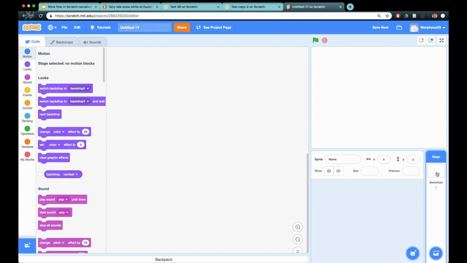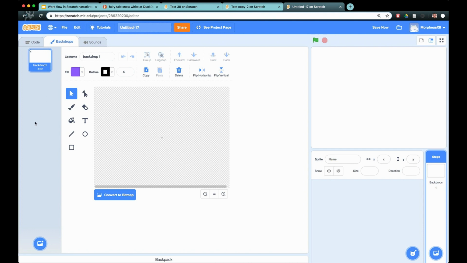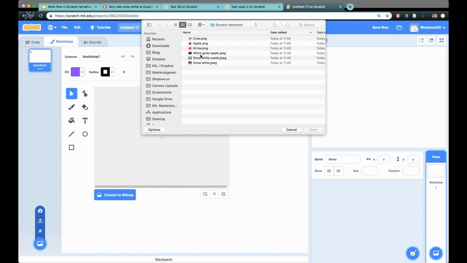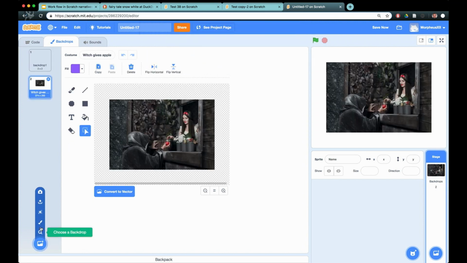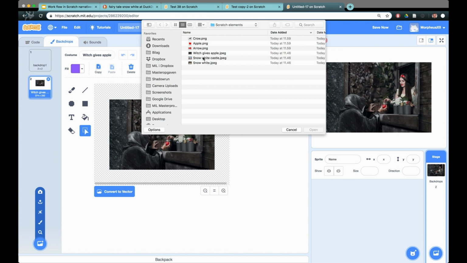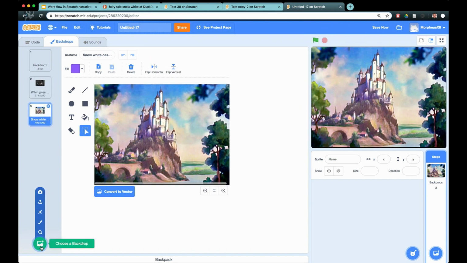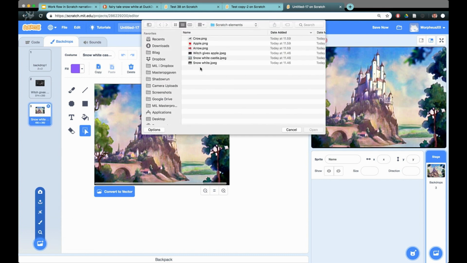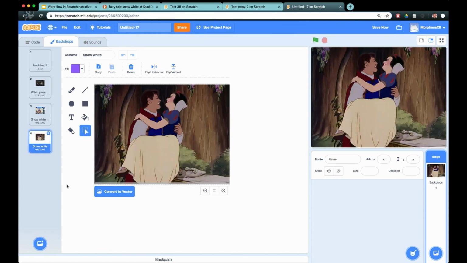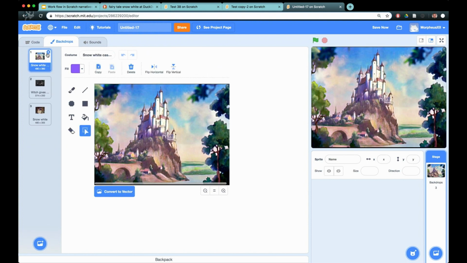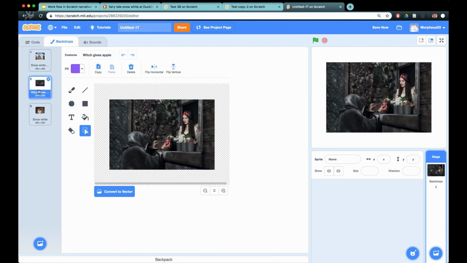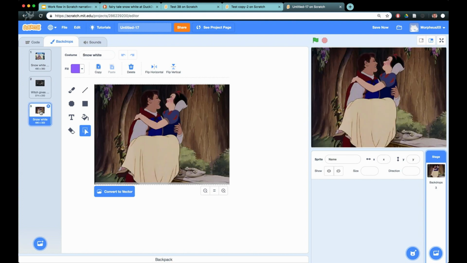Then I'm going to go to the backdrop tab to add the 3 different backdrops that I'm going to use for this scene. I'm going to use a witch, Snow White's castle, and Snow White herself. Just like that. And I'm going to rearrange them just by pulling them and deleting this one. So we have the castle, we have Snow White eating an apple, and we have the prince.